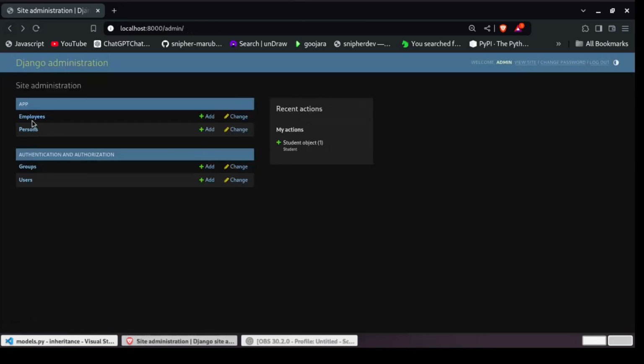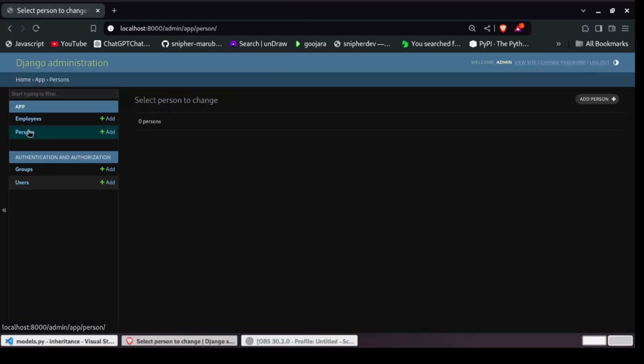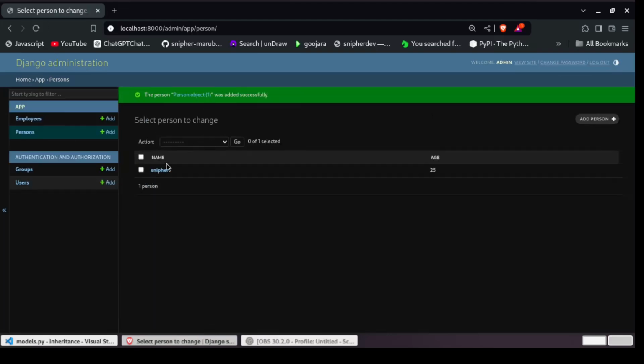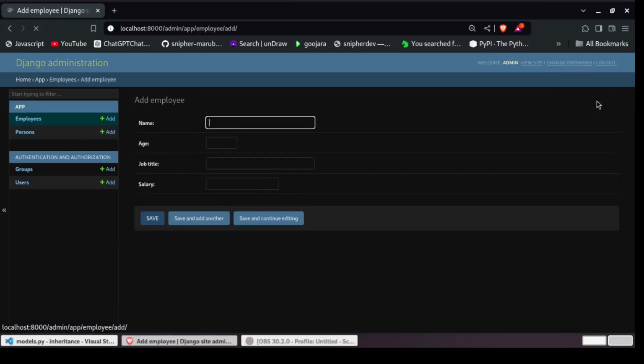You can see we have the employees class and person class. Both classes were created, but when you create a person, you can see it has only 2 fields. Let me say age 25 and save. You can see it only has name and age, but for the employees, you can see it has name, age, job title, salary. That means it inherited these 2 fields from the person model.